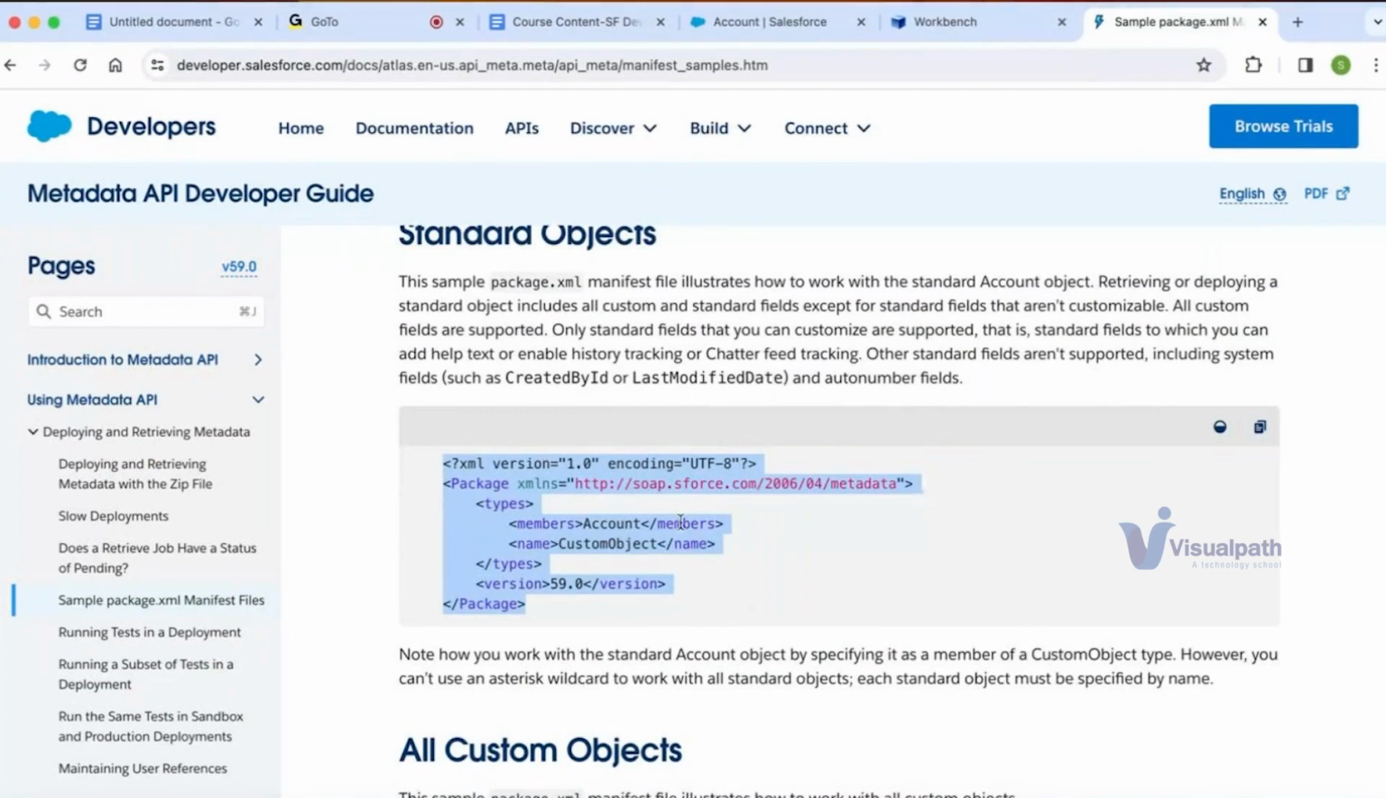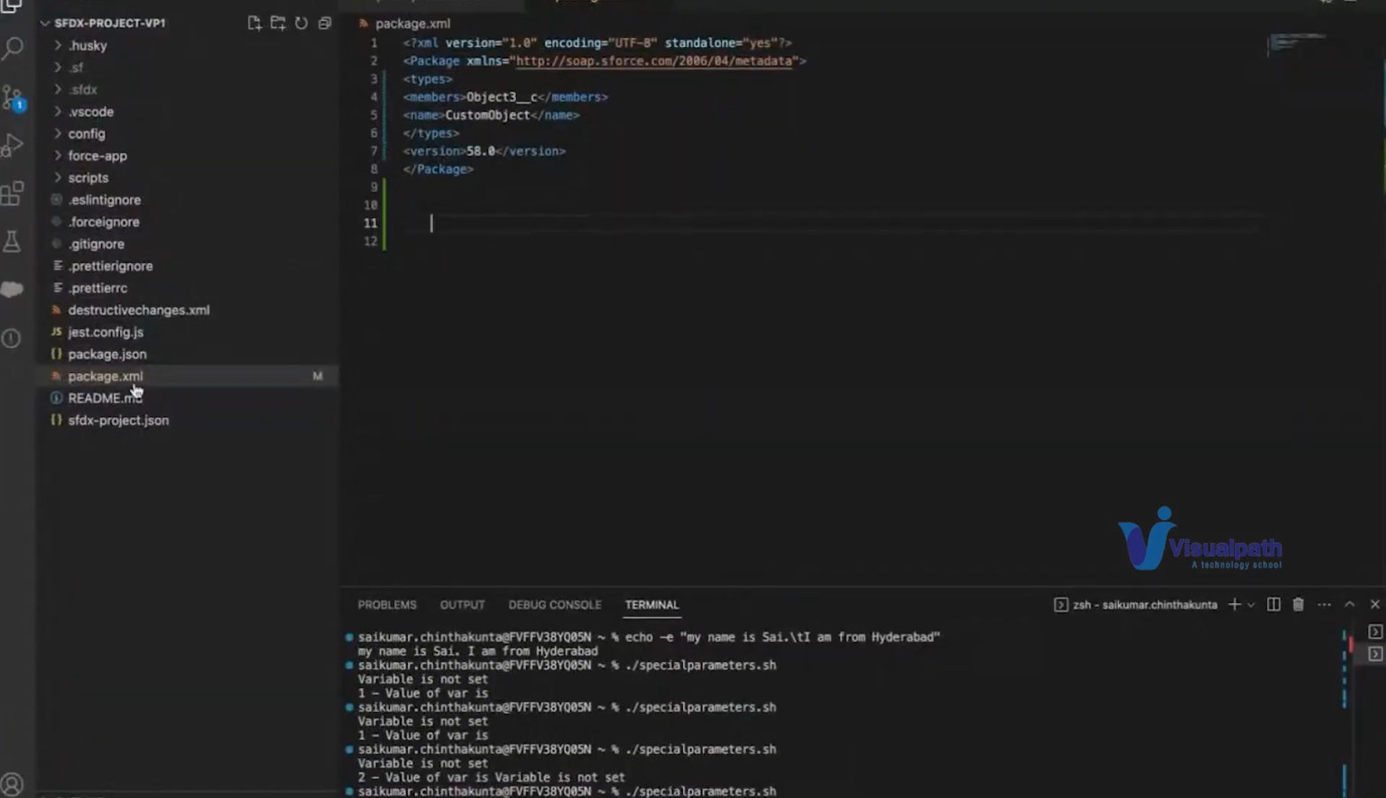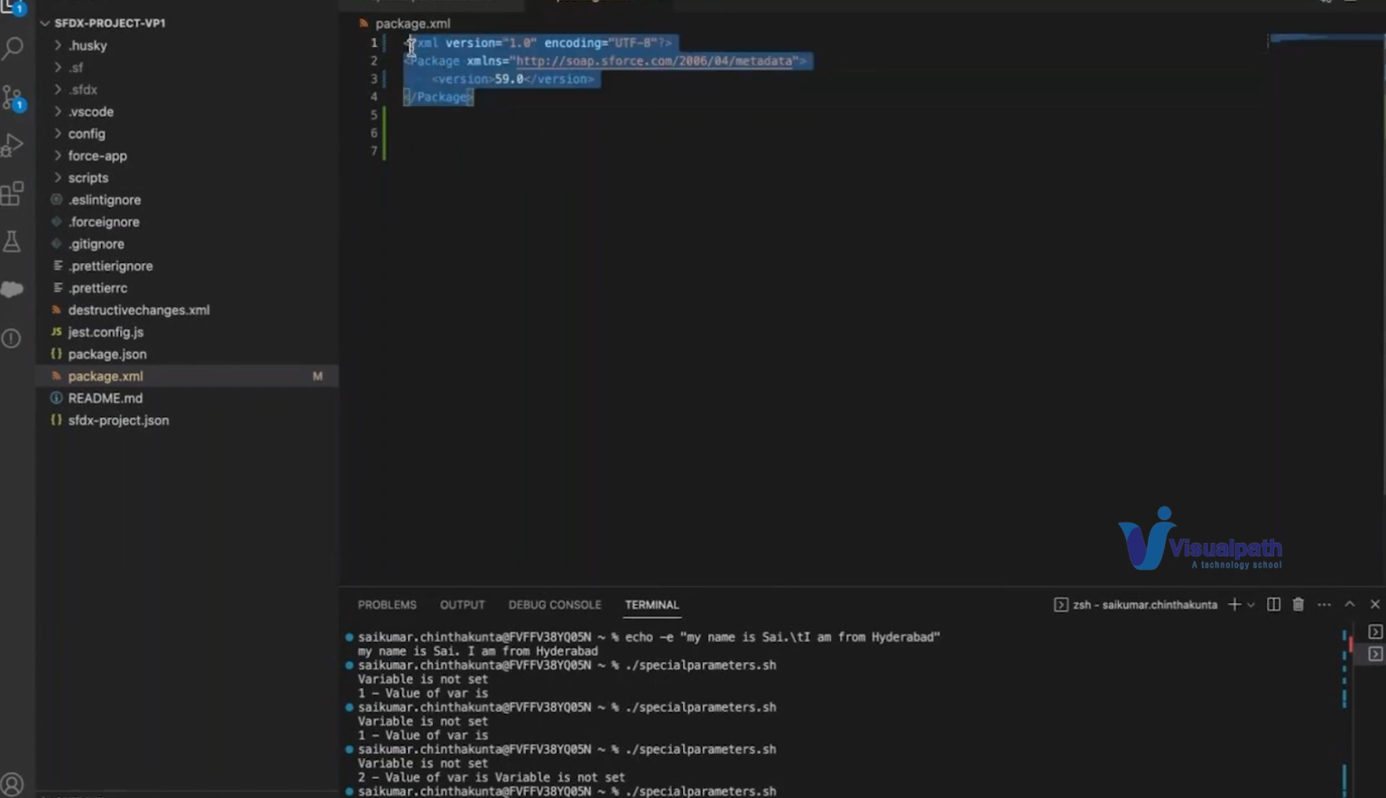An XML file is nothing but any file which has the extension .xml. So on my personal system, I will prepare an XML file. I already have one, so I will remove all of these lines and copy the content which I copied from that document. For all of the package.xml files we use for deployments, these lines remain the same. You are not required to remember these lines.